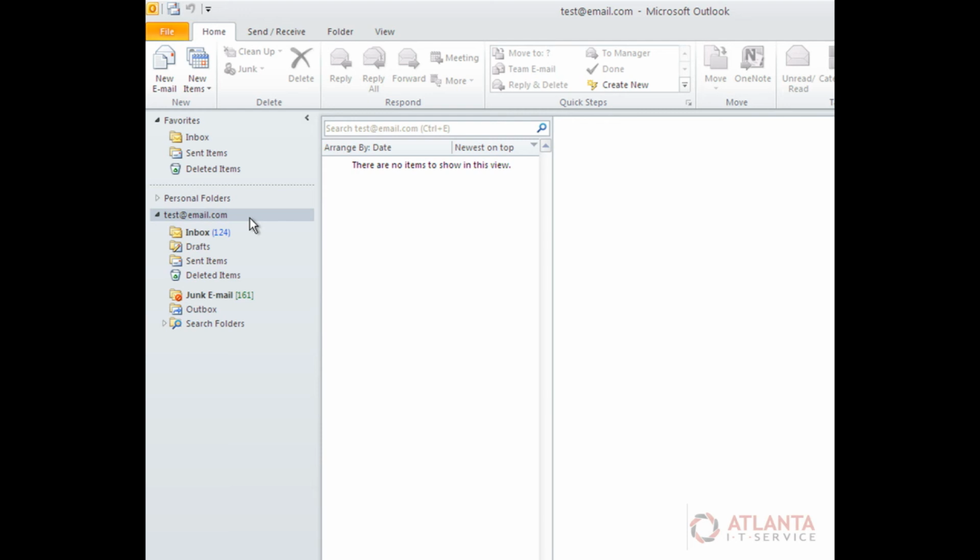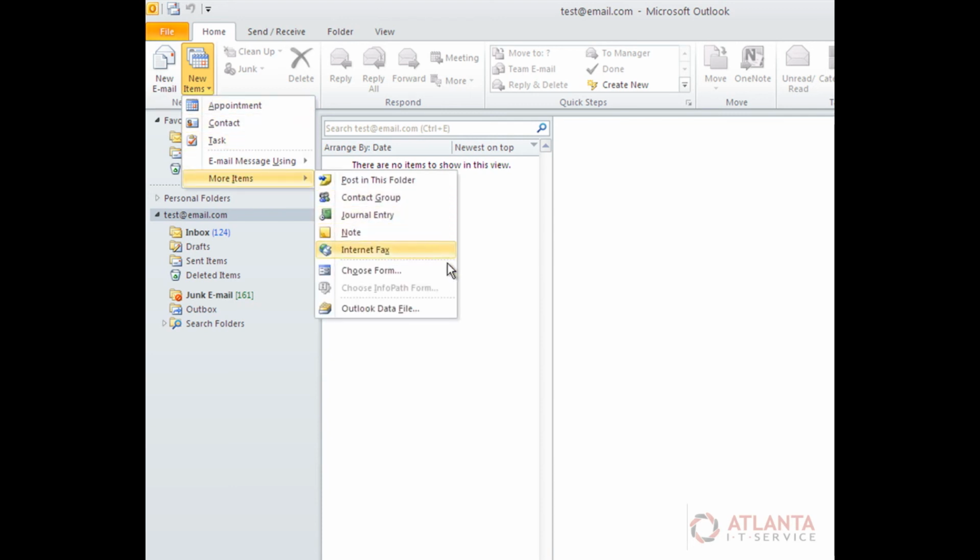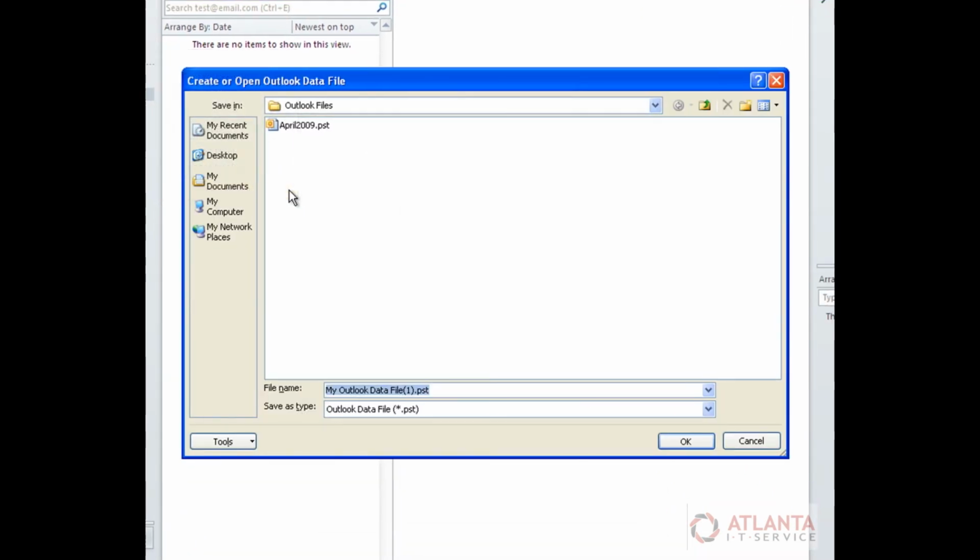Now, if we ever needed to retrieve any of those items that were older than the date we archived, what we have to do is tell Outlook to once again mount that archive folder. We do that by looking to the top left hand corner and clicking on the new items button, scrolling down to more items and choosing the Outlook data file option. Next, we point Outlook to find the actual archive that we just created.